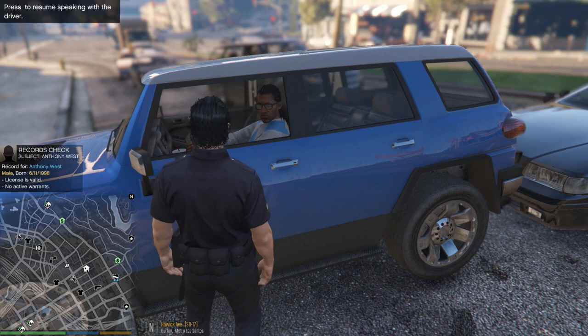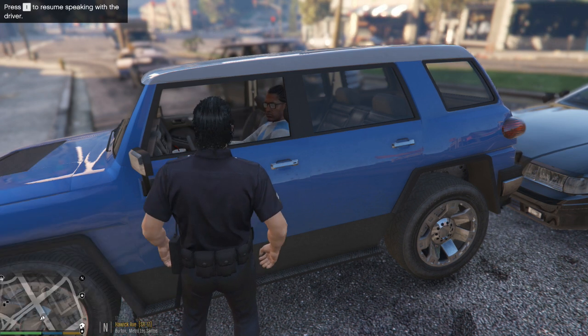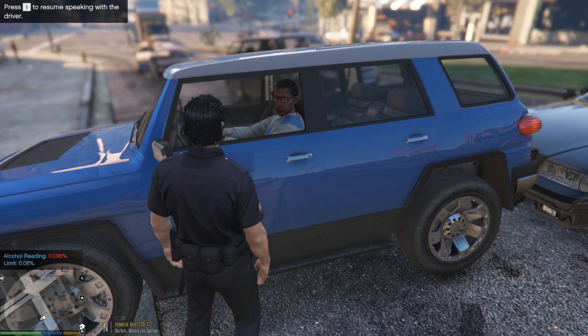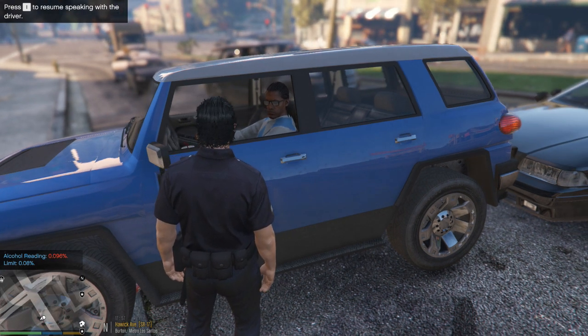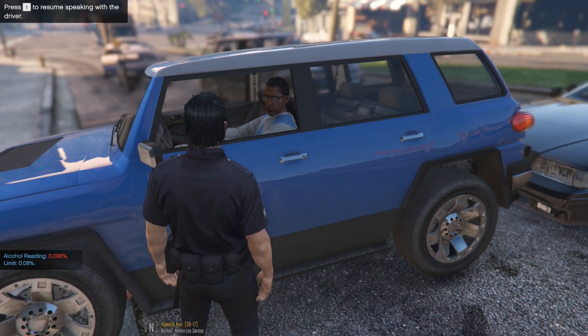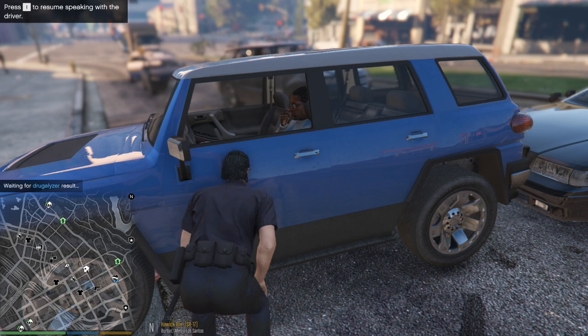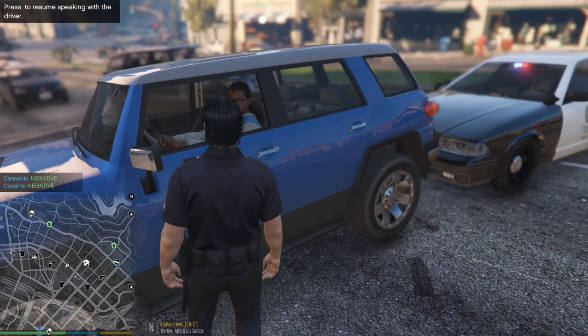So we are going to do left shift and Z. He's going to lean over and start performing the breathalyzer test. It might be the drugalyzer. That is the breathalyzer, yes. All right, and he is over the limit. And then a drugalyzer would be the same thing, except it's left control and whatever button you picked. I picked Z, so. All right, so he was over the limit.